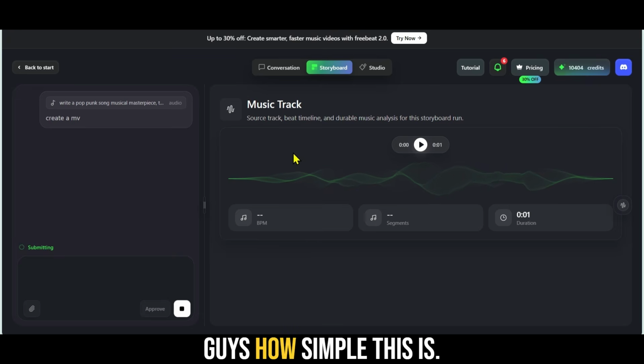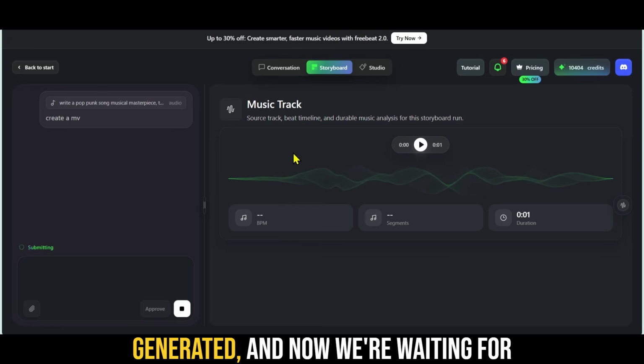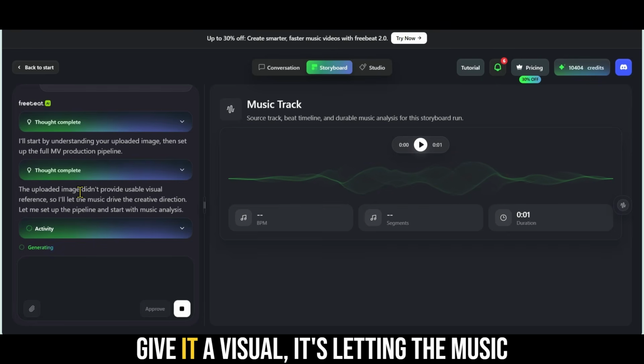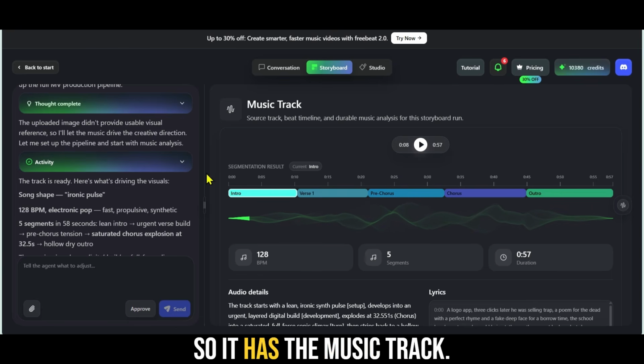I'm trying to show you guys how simple this is. We didn't even use a prompt. I just connected the song that we generated, and now we're waiting for it to analyze the music track. We can see in the chat that because I didn't give it a visual, it's letting the music drive the creative direction of this. Perfect. So it has the music track.